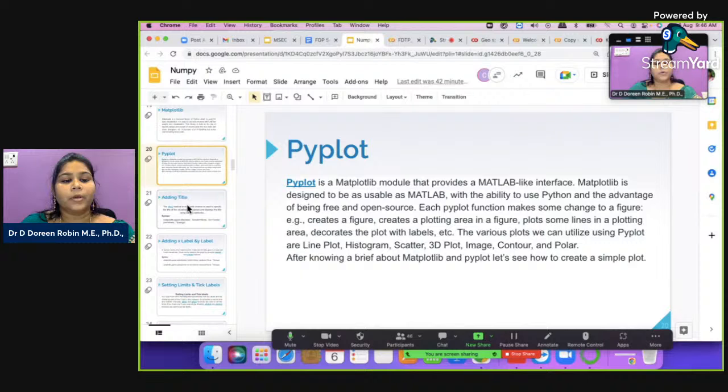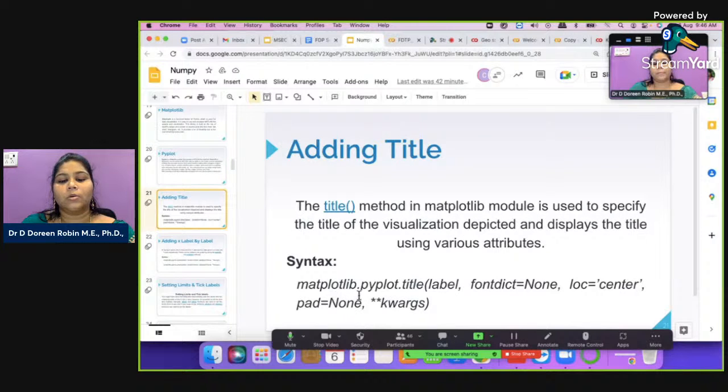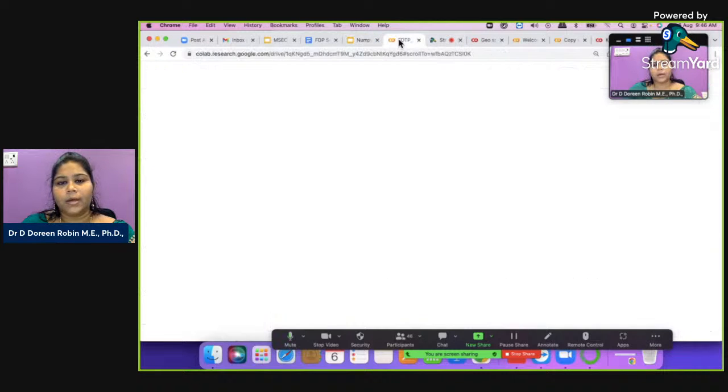All right. How do you add a title to a plot? So plt.title. What is the label that you need, right? Title is a function that is used to specify the title of your graph.